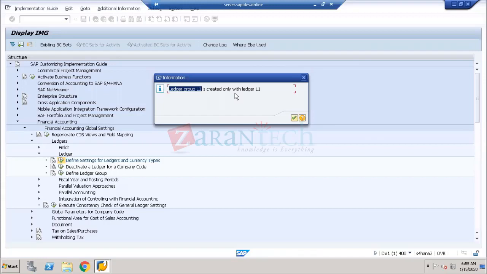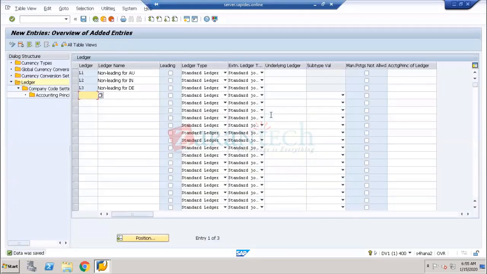Okay. So the ledger group is created in the background. So I see one ledger group for the L1 and the second ledger group for the L2 and there will be one more ledger group created for the L3. I'll tell you the concept, what is the ledger group. Now, I created all these three ledgers.